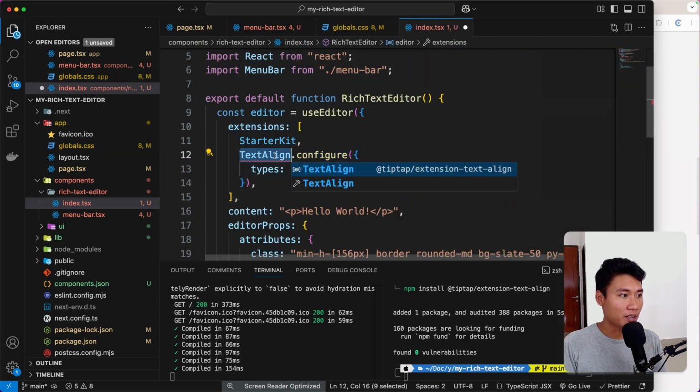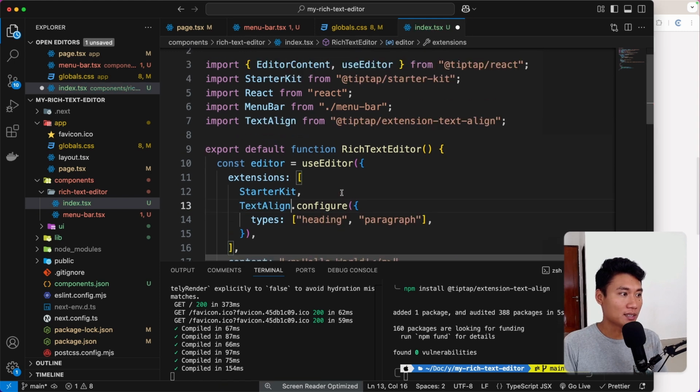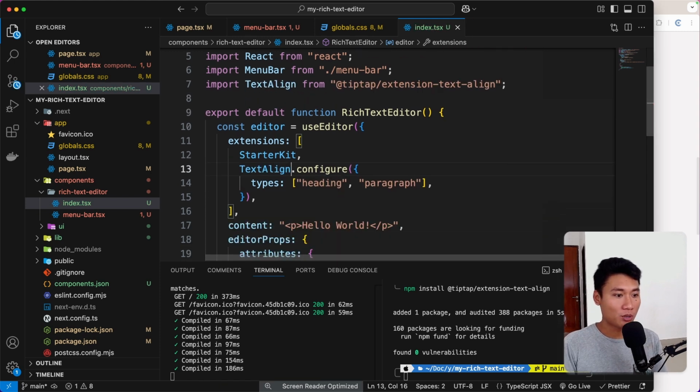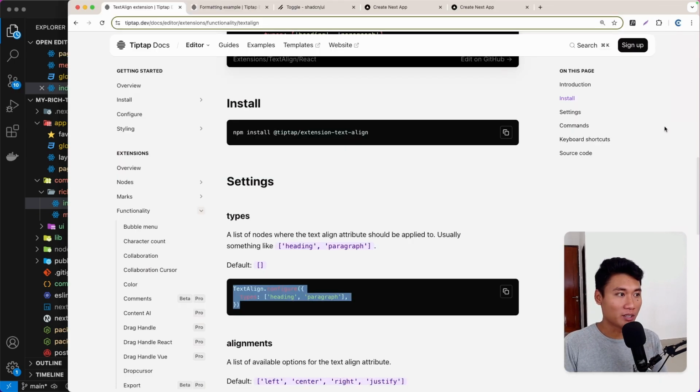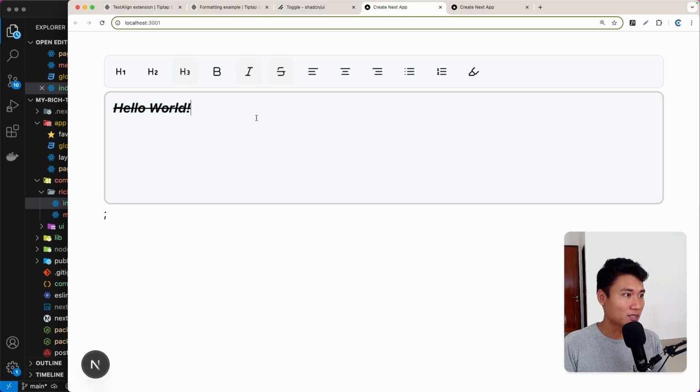As you can see, we get an error because we haven't yet imported the text align. So now it's imported, and I hope now it works. Let's go back in here and let's try to make it centered. It's still not working. I believe we need to reload, I think. Let's try to make it center and it just works.